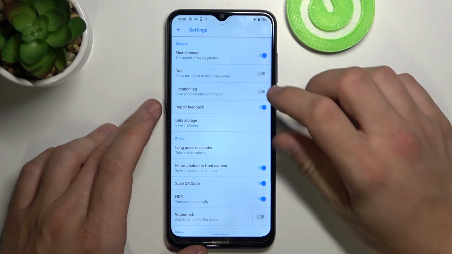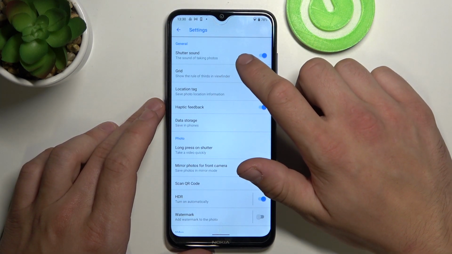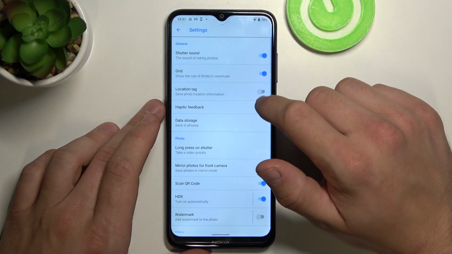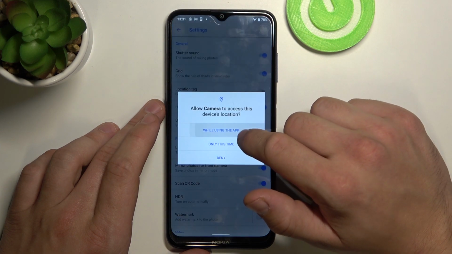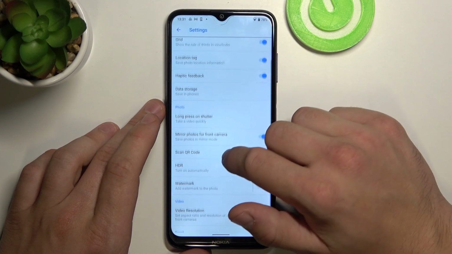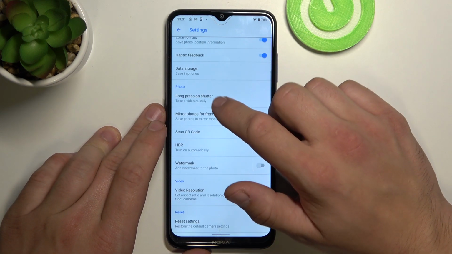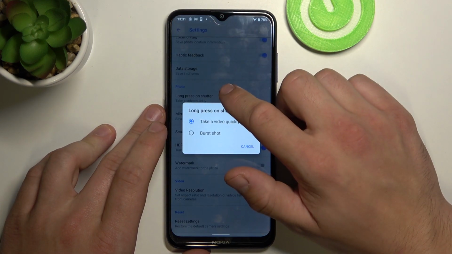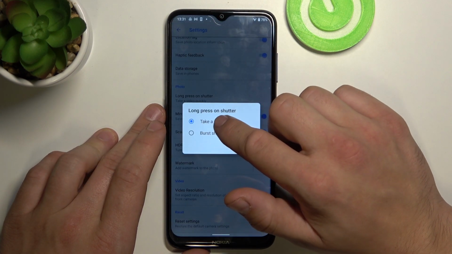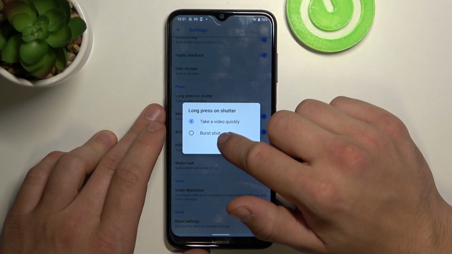Let's go to settings. In here you can set shutter sound. You can turn on grid and location tag. You can manage haptic feedback, change data storage, set long press on shutter for video or burst shot.